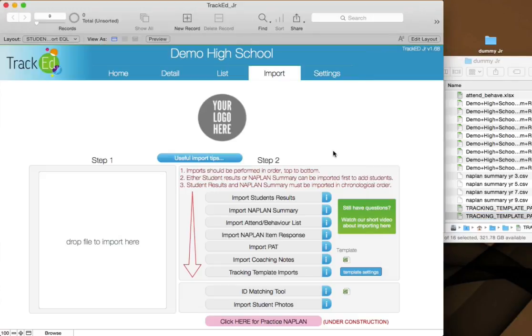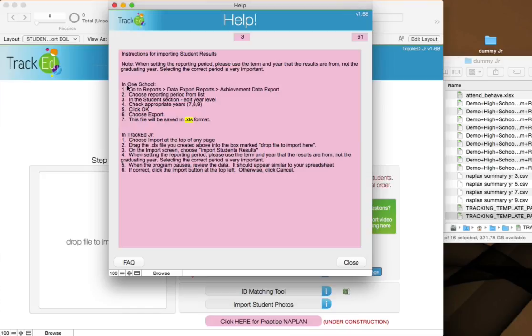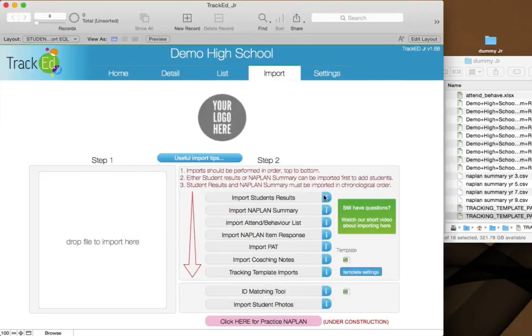Now to prepare your own data, in each case we have a little information button which has step-by-step instructions about how to go about preparing your data, which tabs and options to choose, and which format to save the files in before you import them into TrackEd. So I'm going to assume you've gone through each of these, you've prepared the data that you'd like to import, and you have it ready to go, and we're going to show you how to do that.